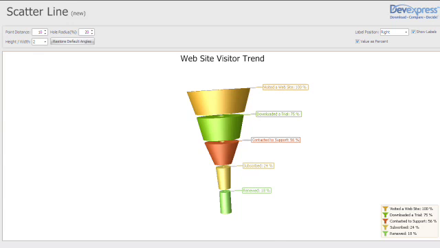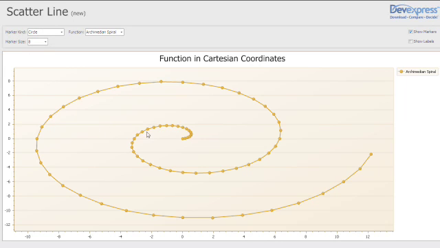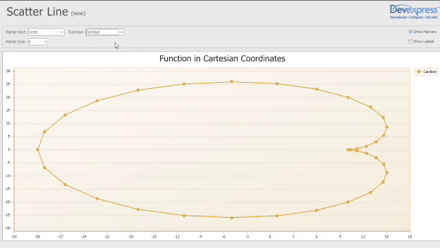The next new chart type is the scatter line, which shows a series of points and draws a line through them in the order they appear in the series. This is a good chart type for graphing functions. Here, for example, we're showing an Archimedean or arithmetic spiral. In our demo, we have a couple of nice curved functions, the cardioid and the folium of Descartes.